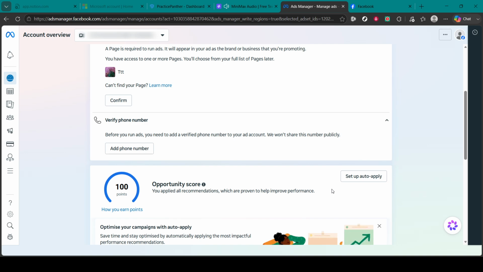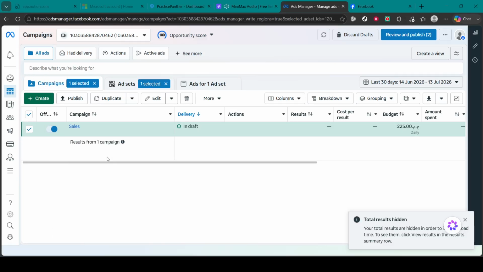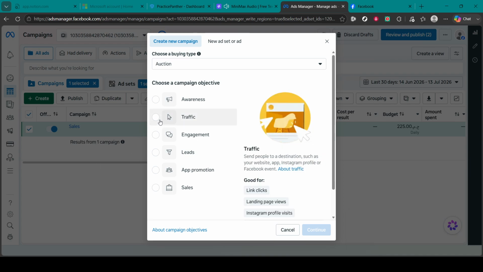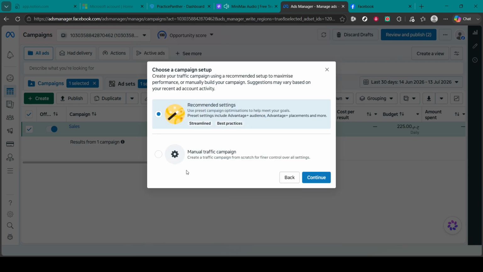To begin, sign into your Facebook Ads Manager account. Once you're on the main dashboard, look toward the left side of the screen and select Campaigns. This is where you'll manage existing campaigns and create new ones. Next, click the Create button to start a new campaign. Facebook will ask you to choose a campaign objective. For this example, select the traffic objective, then continue to the next screen. After that, choose the Manual Traffic Campaign option to continue creating your campaign.